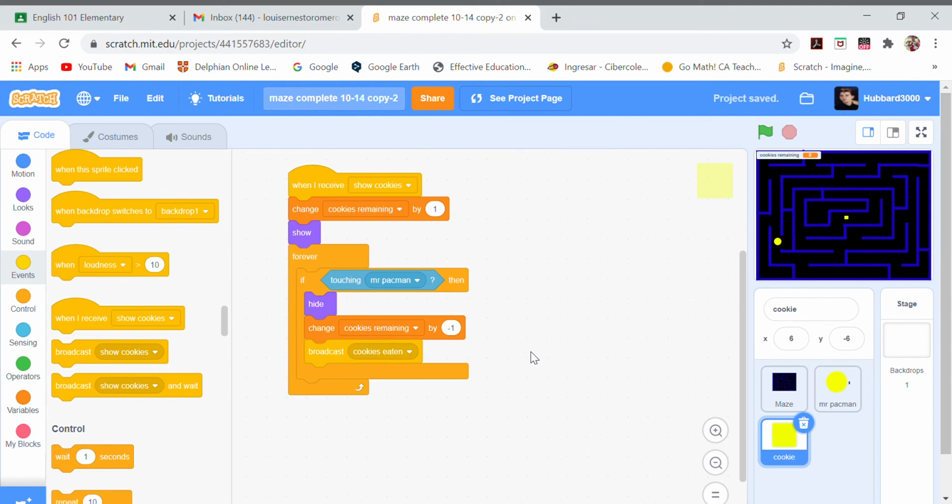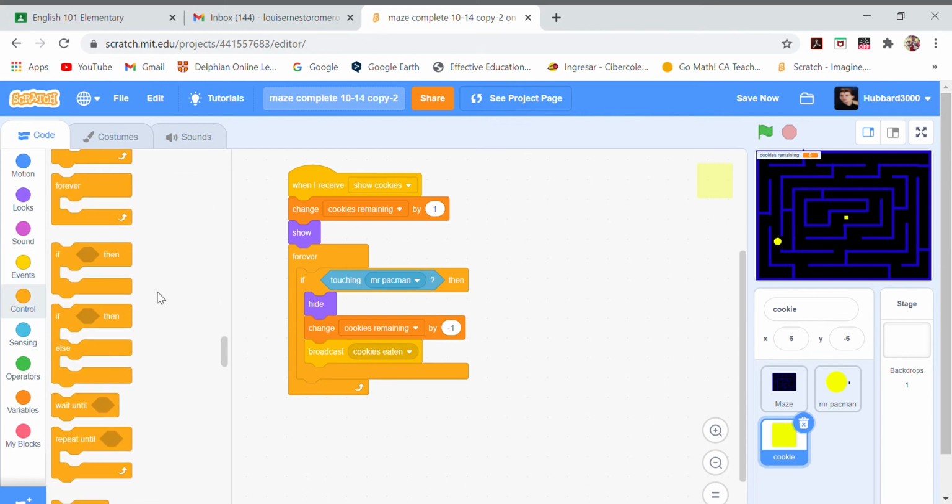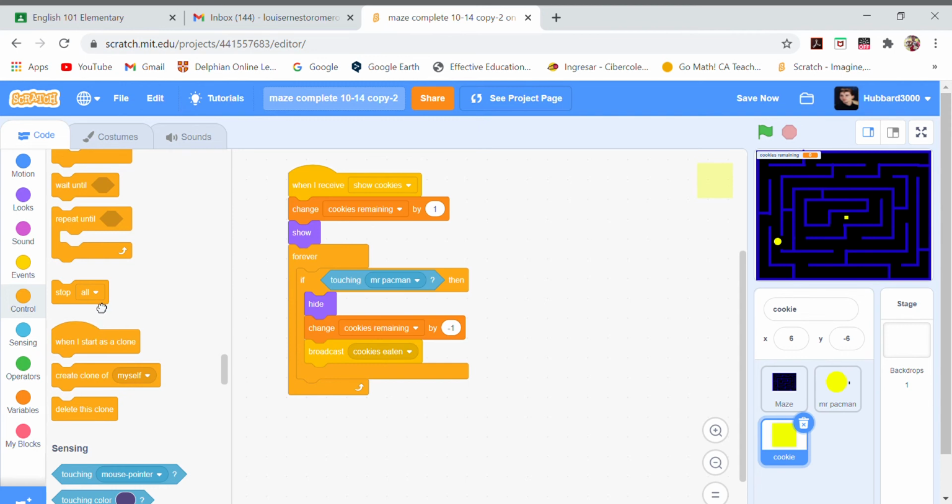So this is gonna tell the cookie that is eaten, okay, so it's gonna hide. And finally, in some way we stop this loop. We're gonna select stop here and stop this script, okay? Because if not, it's gonna happen over and over again with all the dots that we're going to create. That's gonna make your game a little bit slower, you know.